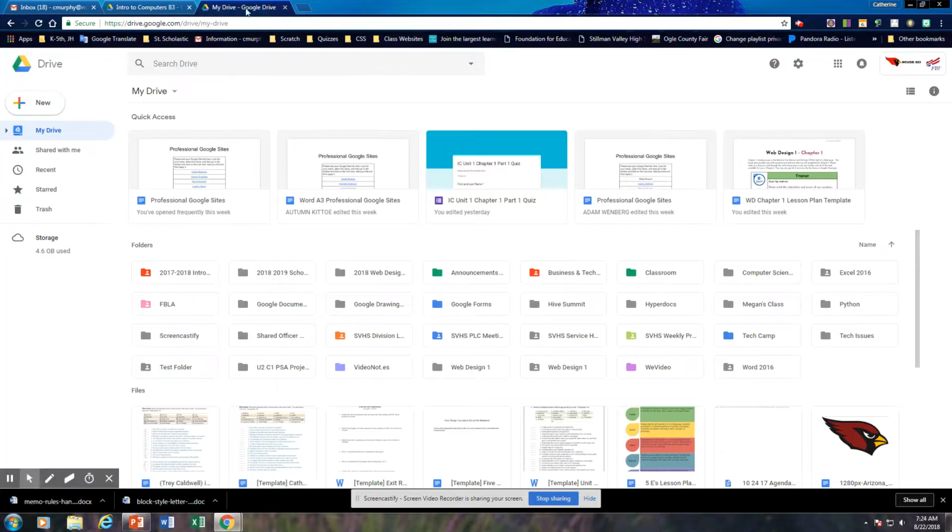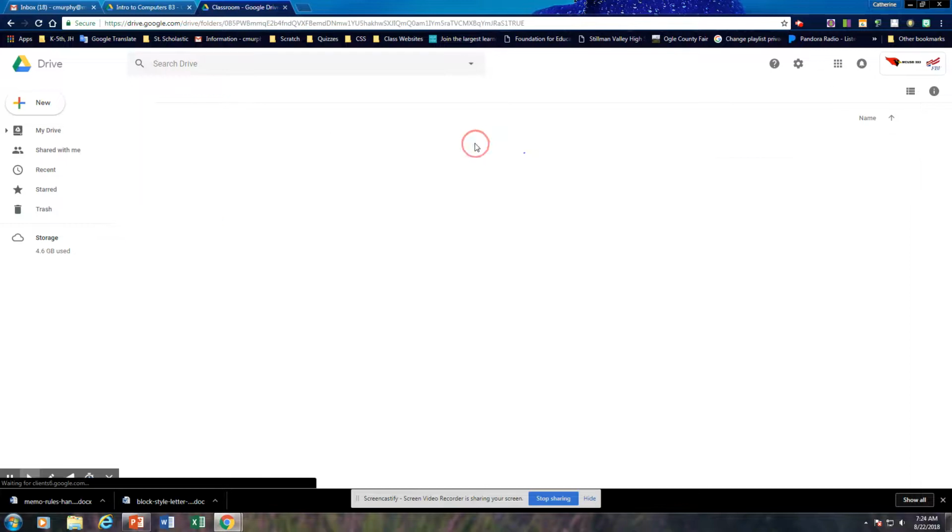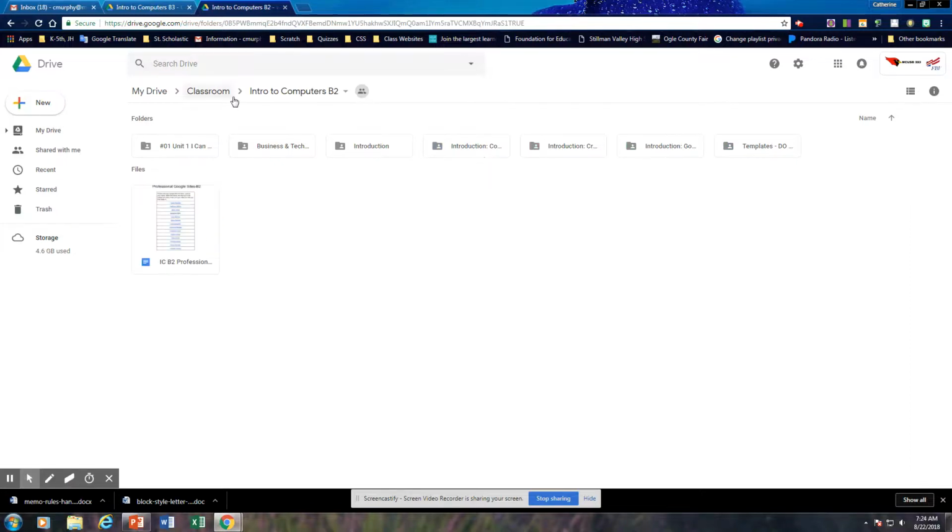The next thing we're going to do is go into my Google Drive, and I want you to find the folders that you created in Chapter 1, starting with 2018, 2019, and working your way down to your Enter to Computer folder. If you notice, I'm inside my B2 folder, so there I'm at. Now I'm going to upload my rules and handouts.